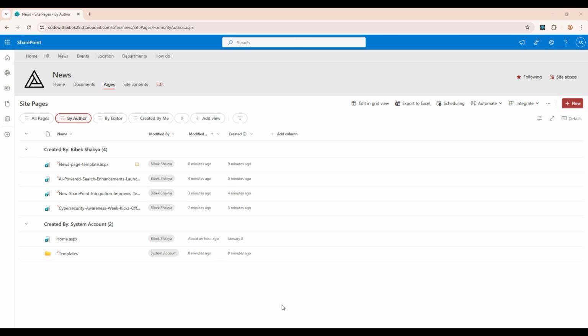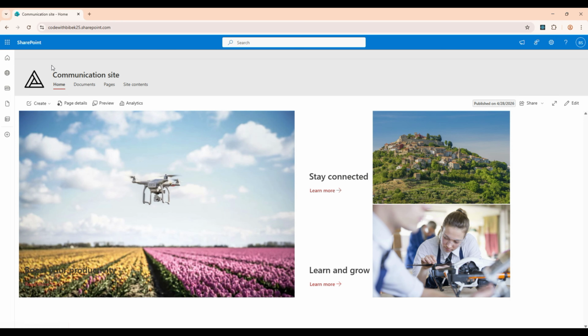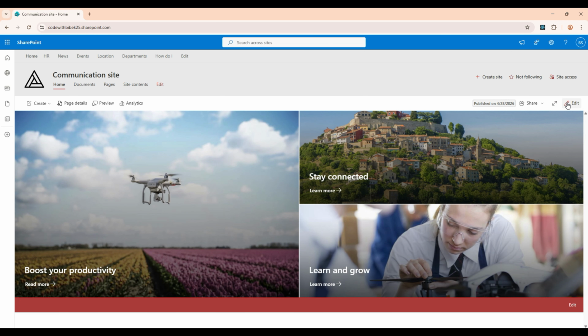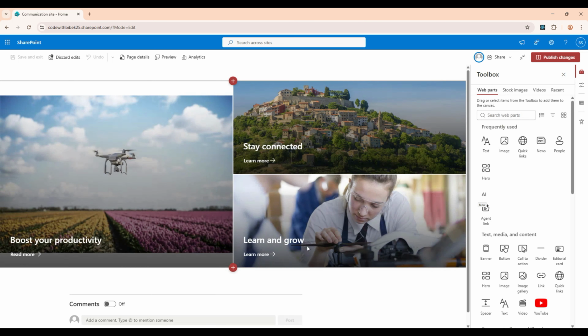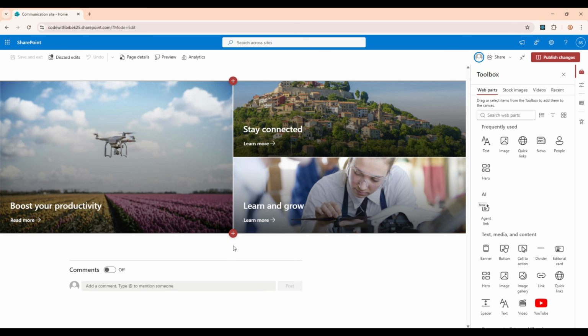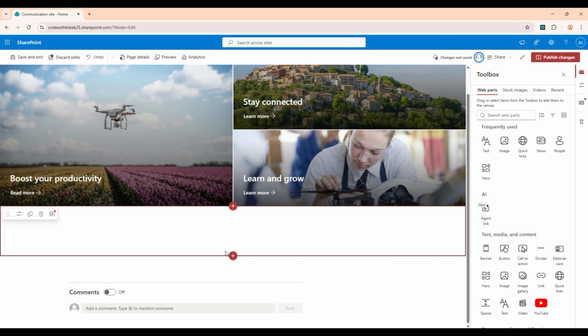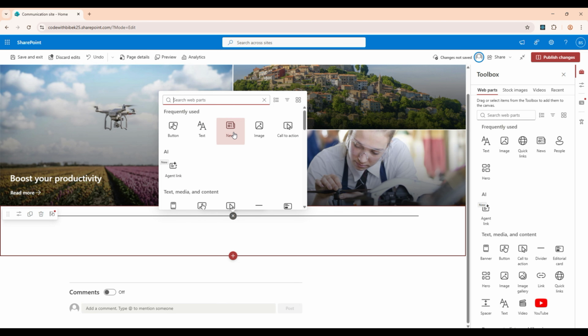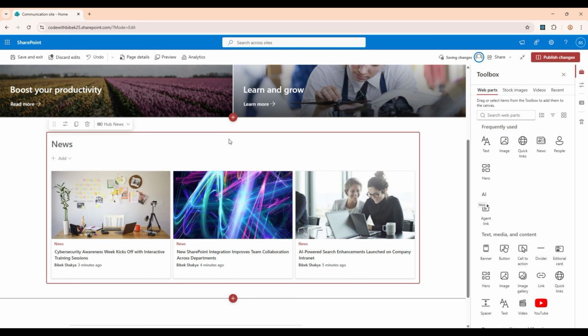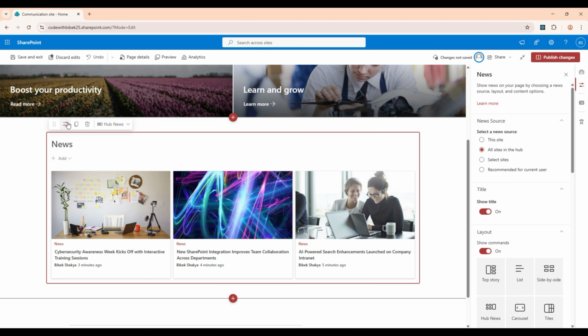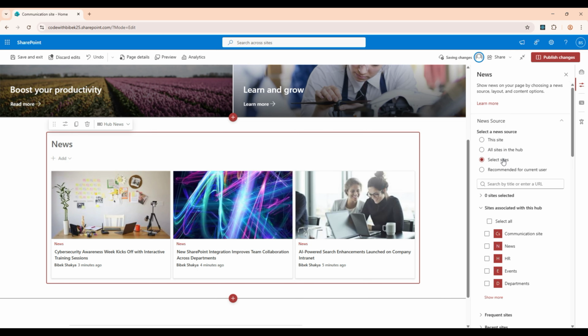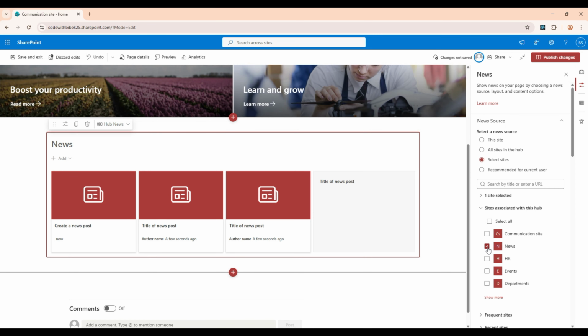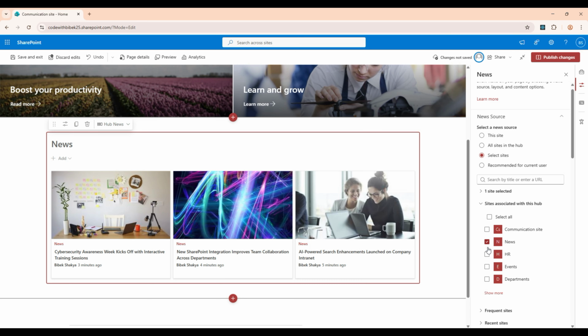Now, let's show this news in the home site using the news webpart. So open Home, edit the site, click the plus icon, add news webpart. In the source, I want to show news only from the news site, so choose Select Site and News.